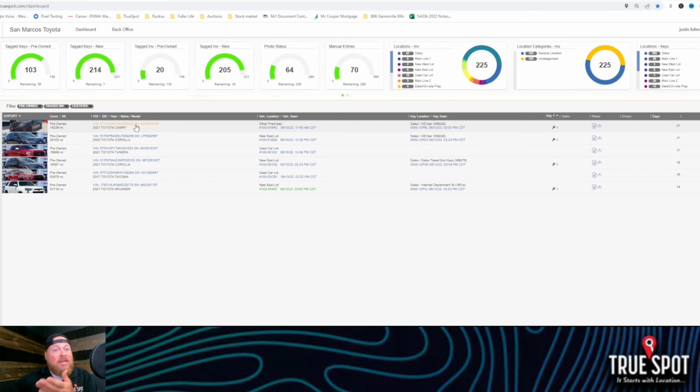I can click into that and it'll take you to that single car view that we were just in. And then over here, it's going to show me the vehicle location, so I can see new east lot, used car lot, wherever this might be. And then the key, right? If the key is tagged or isn't, I can tell that right here. And then it's going to tell me where it's at, right? So this key is in the keeper machine. This one is as well. This one's in the sales tower. So it helps me to see this view and just have a little bit more info at my fingertips.